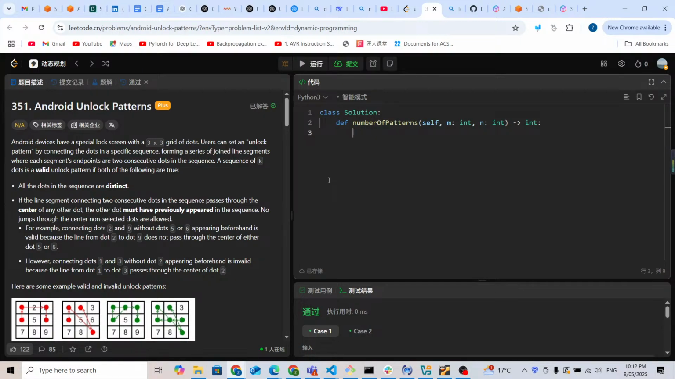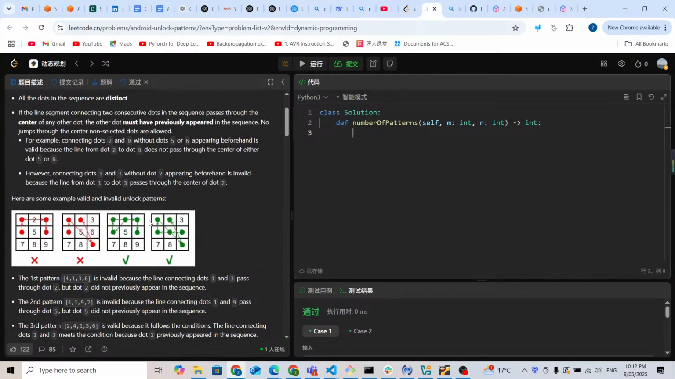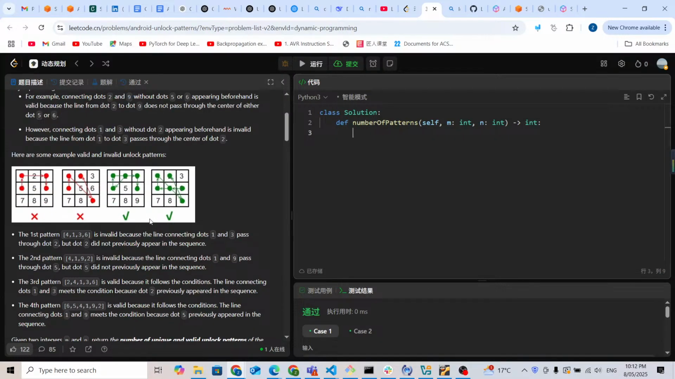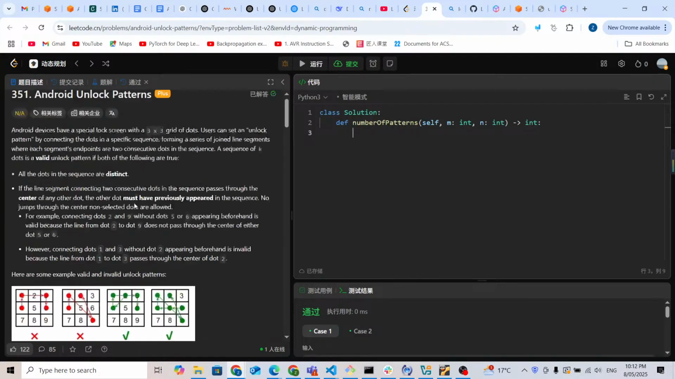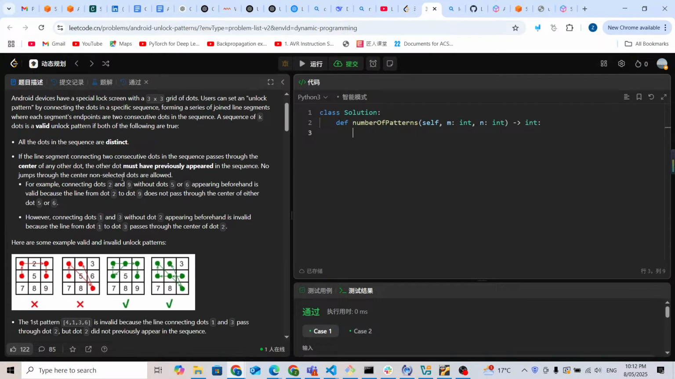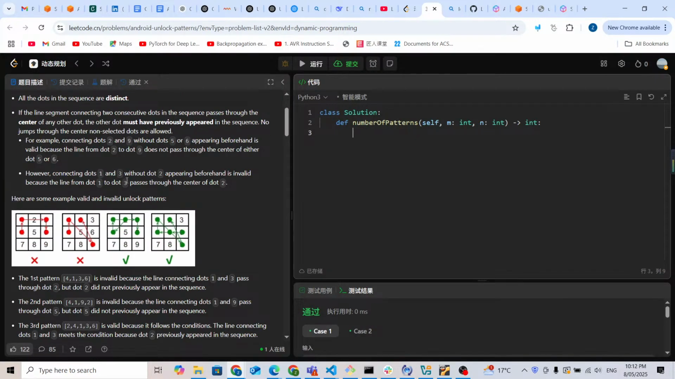Let's try to solve another Leetcode problem, 351 Android unlock patterns. For this problem, I think it's a little bit difficult to understand, and even if we understand the problem, it's really difficult to do because definitely we cannot find a pattern. So first of all, let's just try to understand the problem. I'm going to use some examples to explain what is the meaning of the problem.